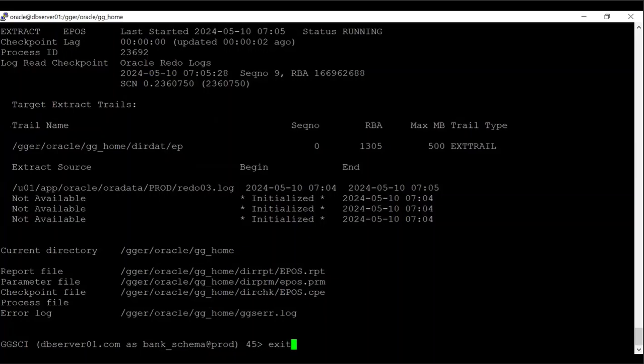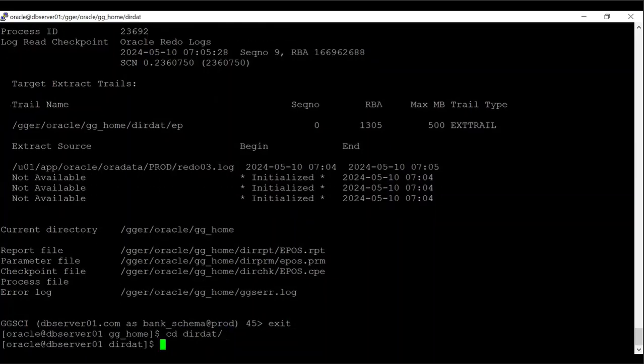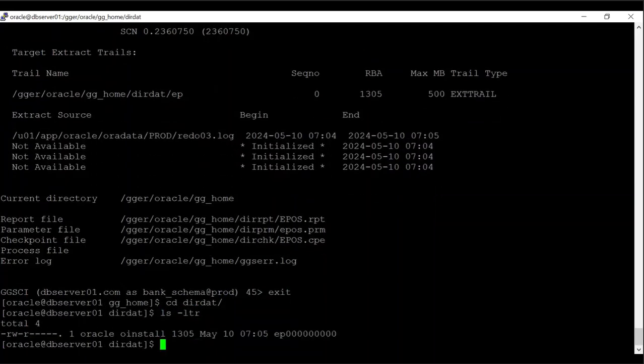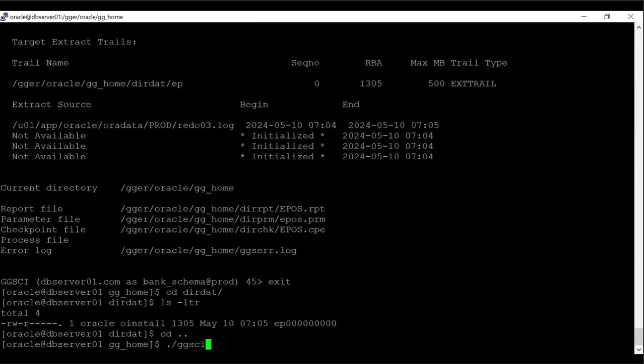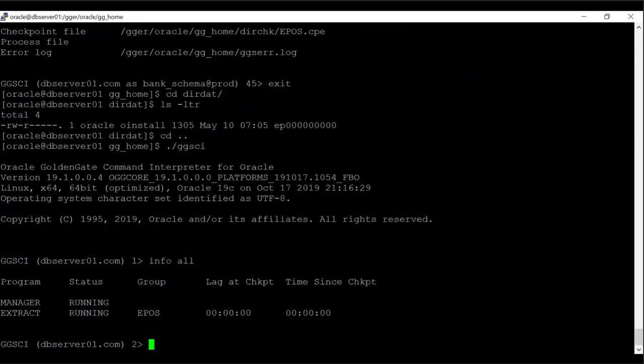And you can also see a trail file has been created with EP in the dr.dat file. Okay, so your extract has been started. Now we have to push this same trail file with the help of pump to the remote server, which is your Postgres, right? So for this purpose, I'm going to create a parameter file for the pump.